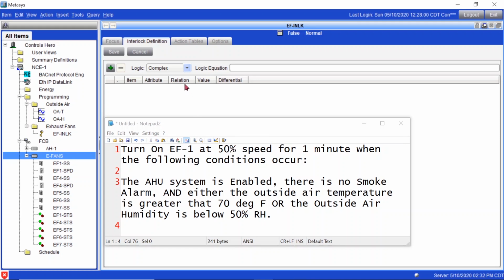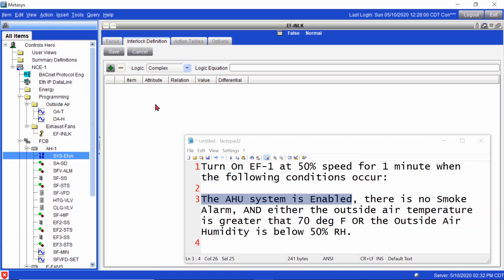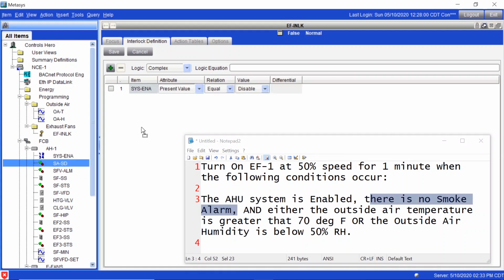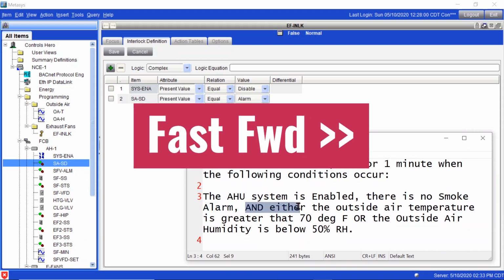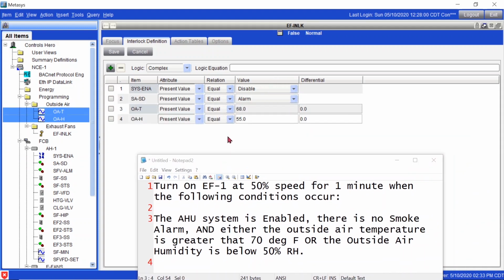So let's get started. The action that we want to do is to turn on the exhaust fan at 50% for 1 minute. All these sentences are going to be done under action tables. That's the action that we want to do. So for the rest, let's say we want the air handler system enable to be enabled. So we're just gonna pick that up, drag it over. There is no smoke alarm. Okay, let's bring the smoke alarm. I'm just gonna bring all the points to make it simpler, and then we start doing the logical equation.